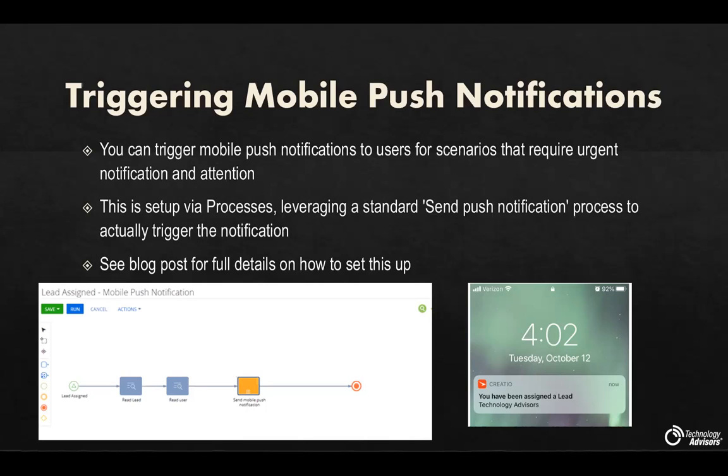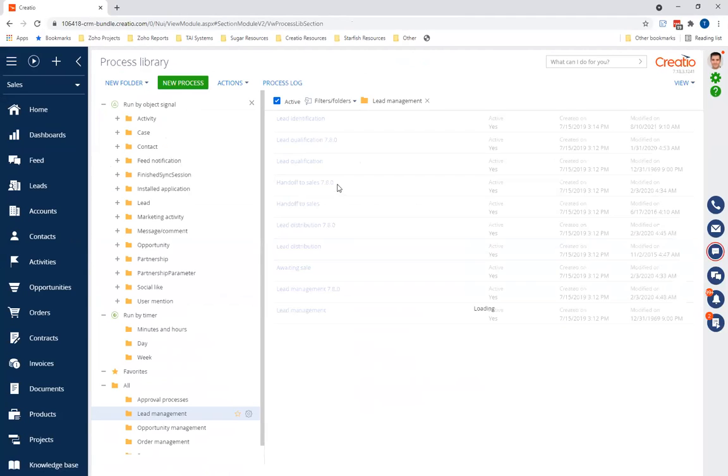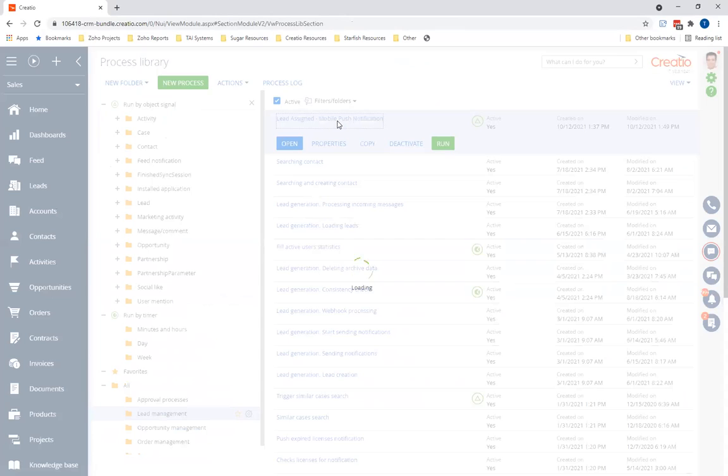Just like doing an email alert, this is set up through processes. So you would build a new process to trigger that actual notification. I've got a blog post that we published this week that has the full details of how to set this up, but just to give you a quick overview, this would be set up through your process library. You would set up a new process for every notification that you wanted to trigger, and you would use the start event of your process to define the logic for when that alert is triggered.